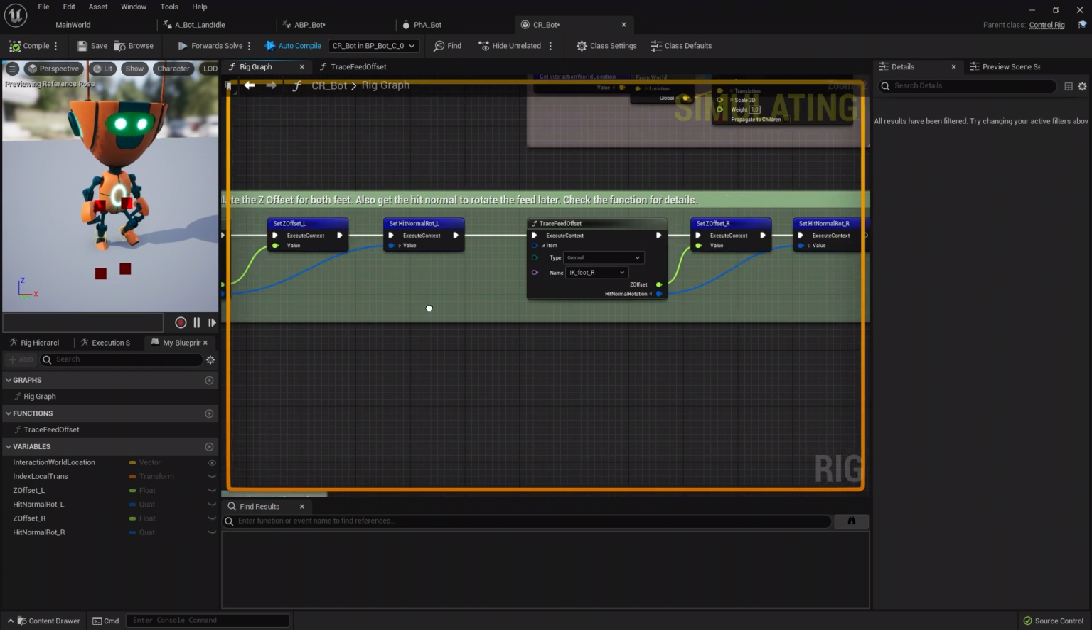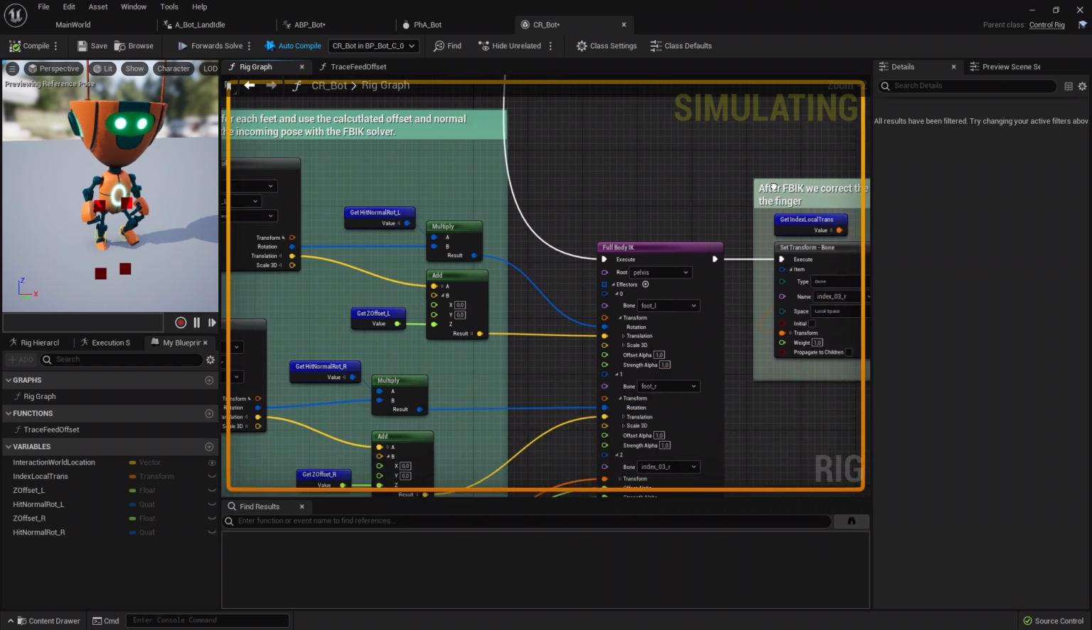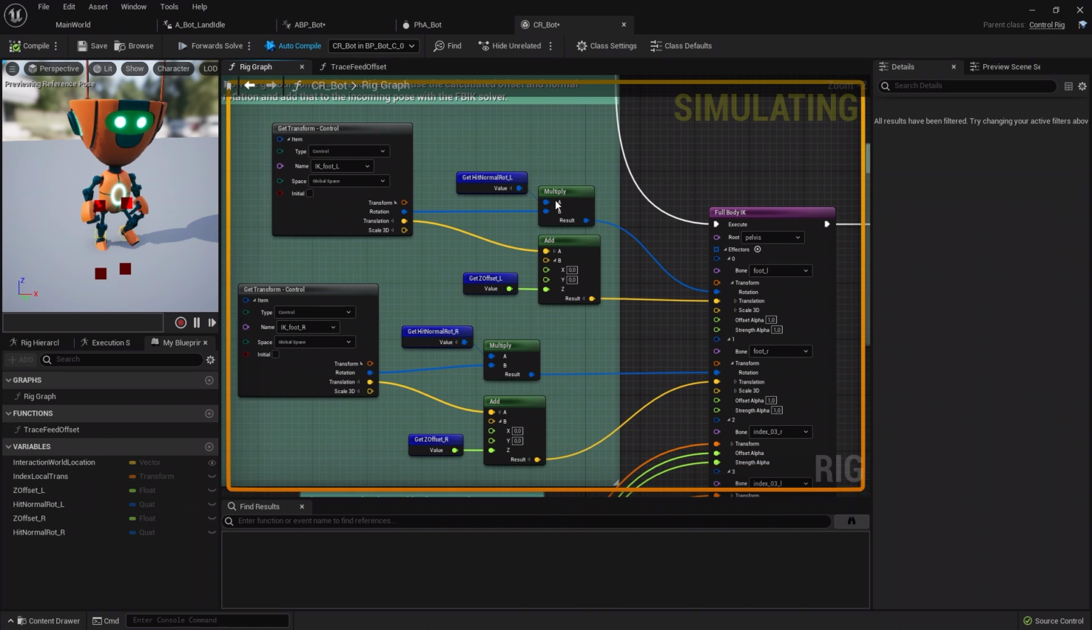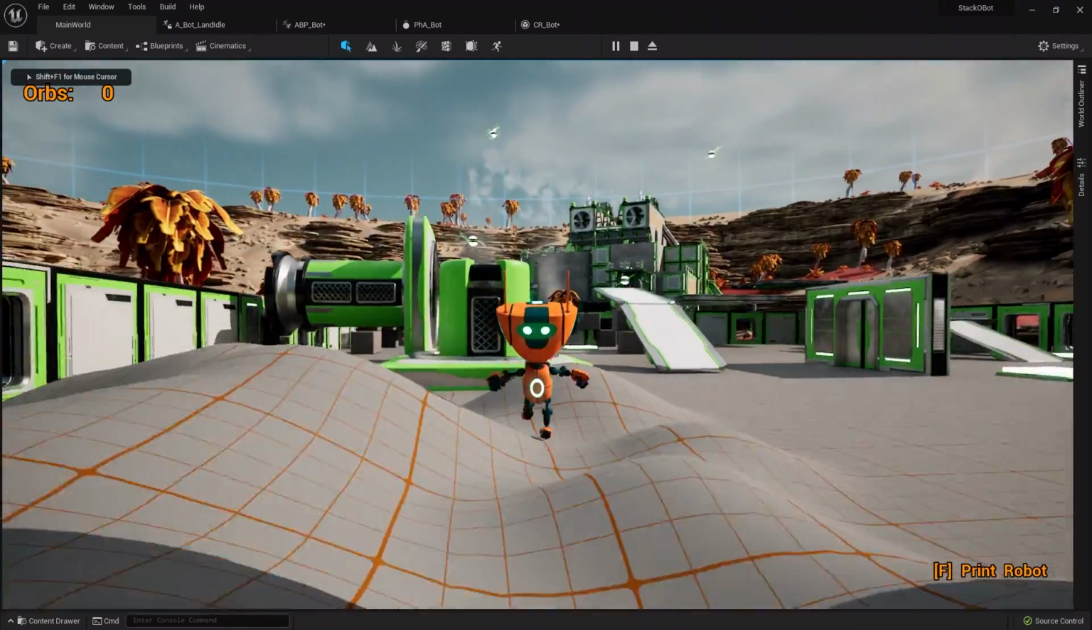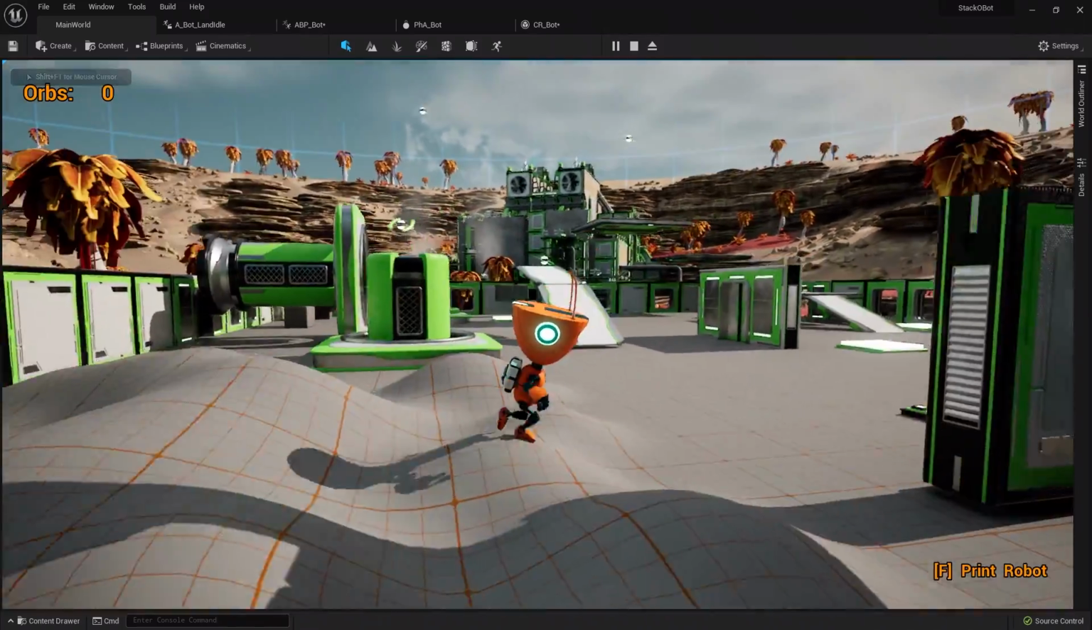And back in the big graph, we do this for both feet. And then we use the controls and we add the offset of Z and the rotation and use a full body IK that does the magic. And this is how it looks. It's pretty awesome.